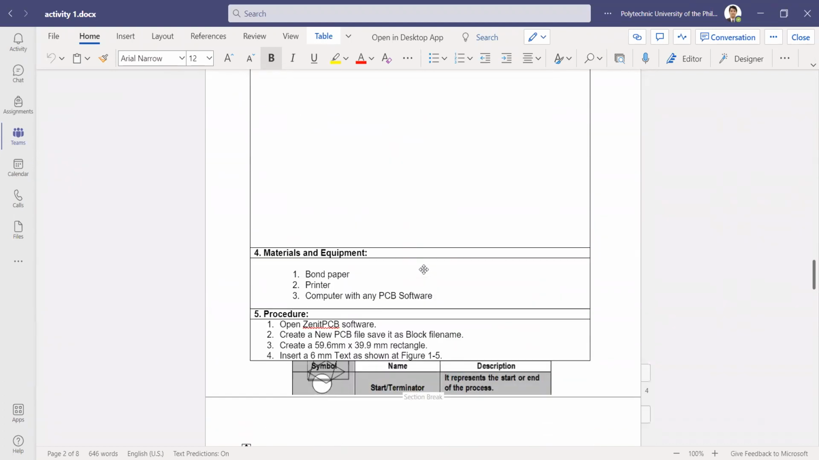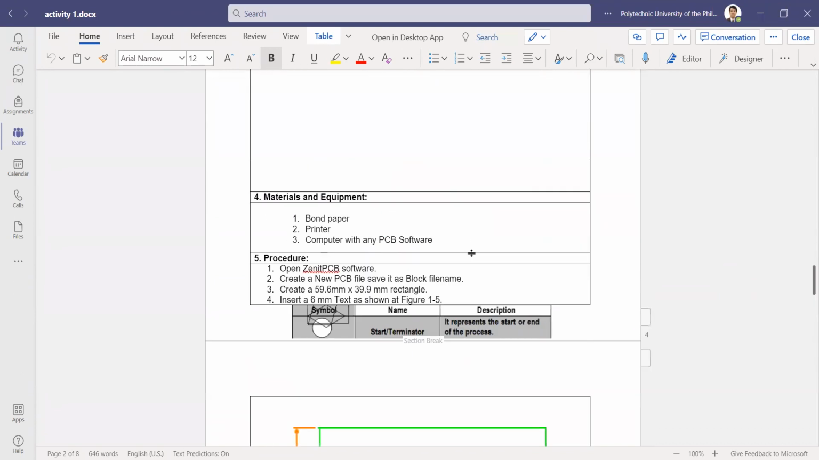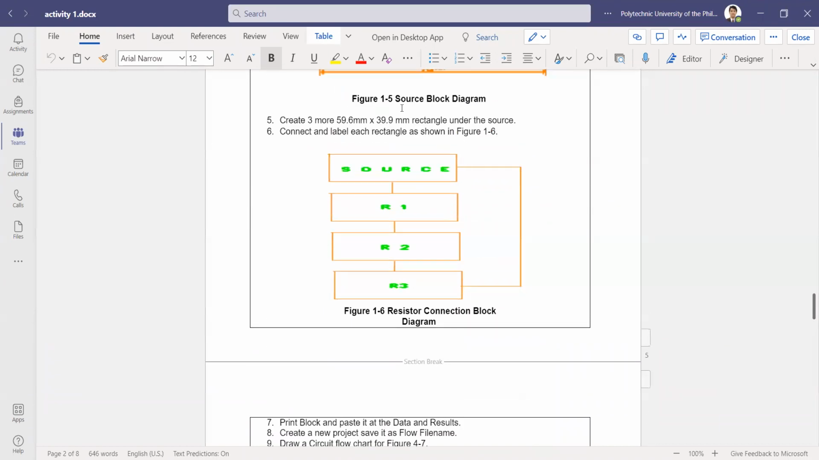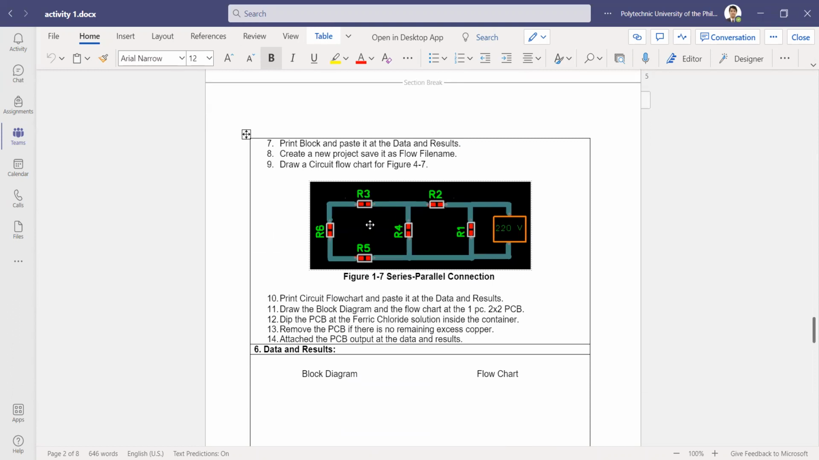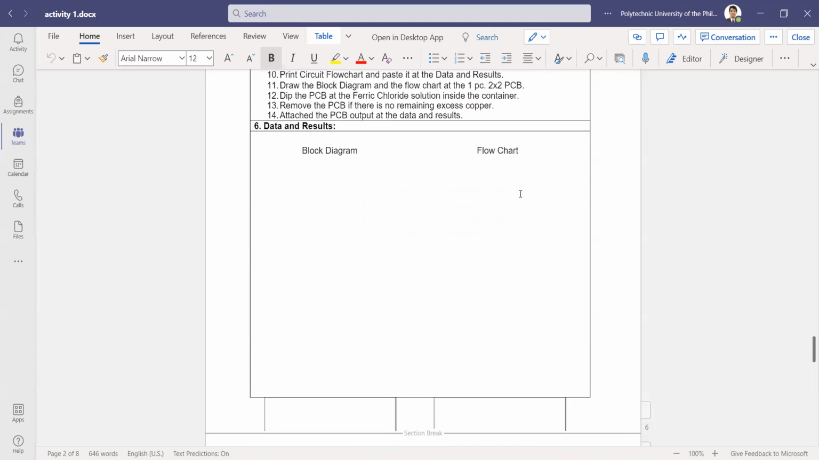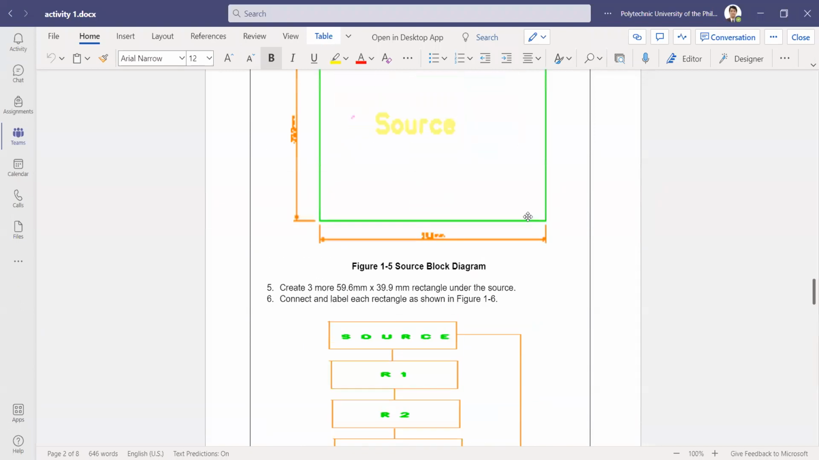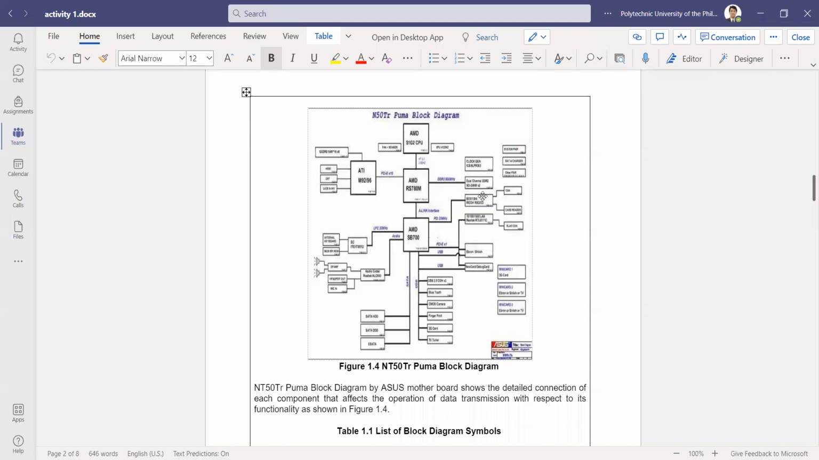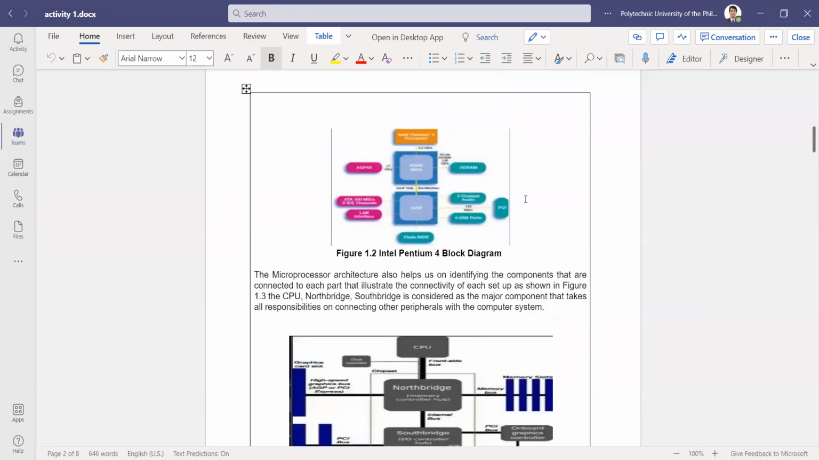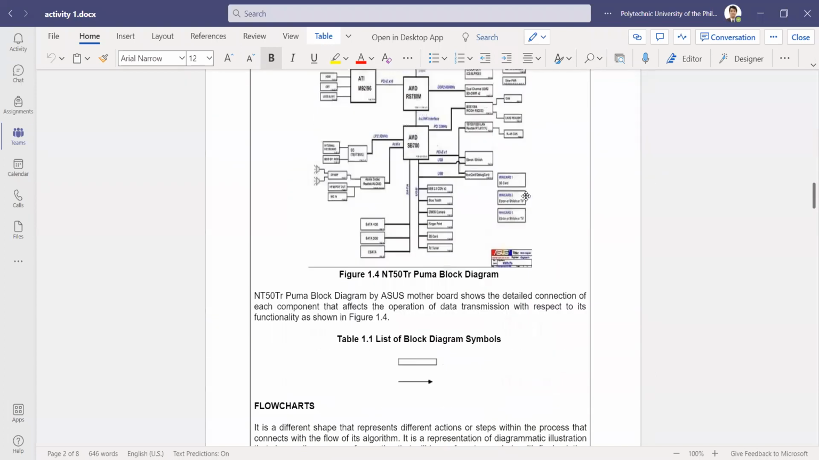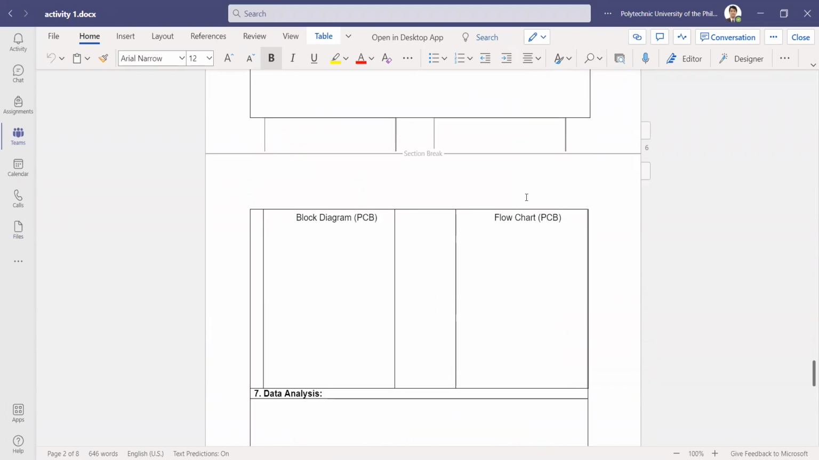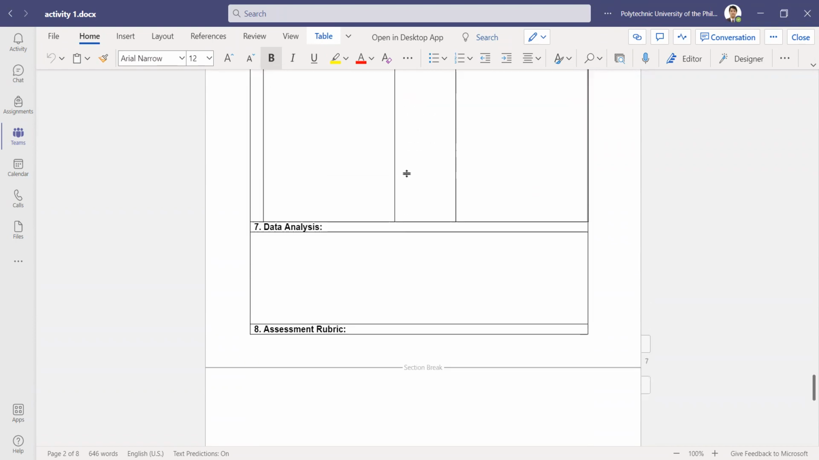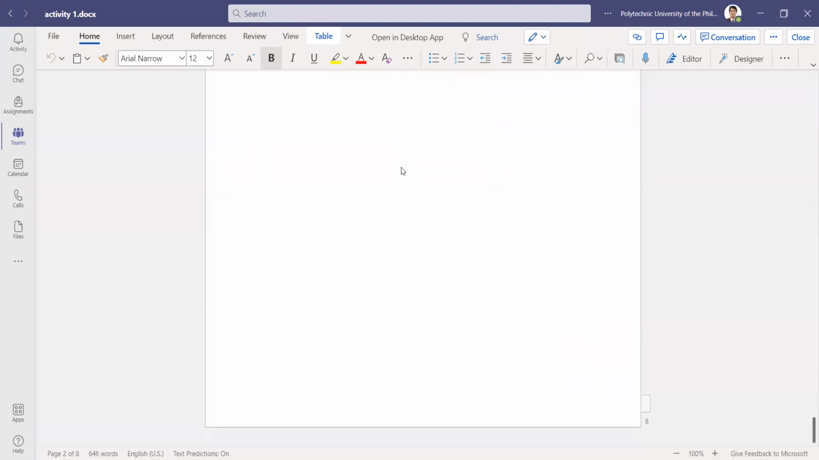Now this one, i-download ko na lang to for you to explore this one. And then, you will create a block diagram based on the circuit provided. So yung block diagram niya, tsaka yung katumbas niya ng flowchart. So binigay naman niya yung itsura ng supposed to be the block diagram and the flowchart. Yung kung ano yung magiging example. And then once you've done with that, you create your data analysis and then the assessment rubric.